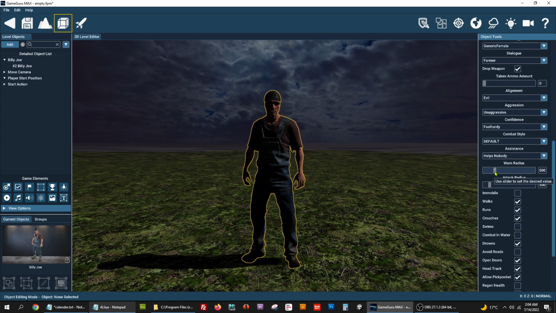So again, within the creation kit, there's a warn radius, which means at what point does this character get alerted to your presence. In Game Guru Max and Classic, it's basically the view range. But also, the attack radius would be a smaller distance, which would determine at what point that character starts attacking you.